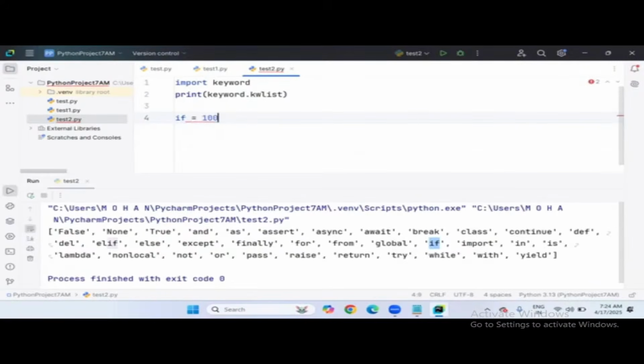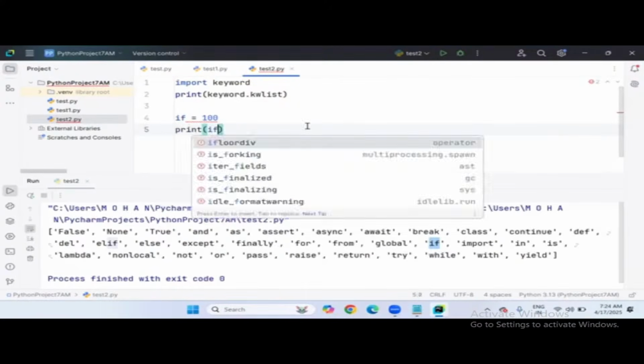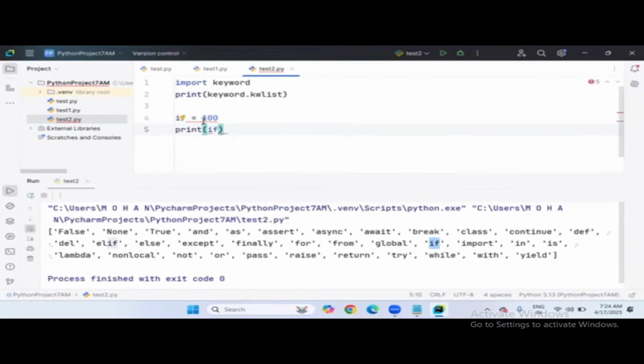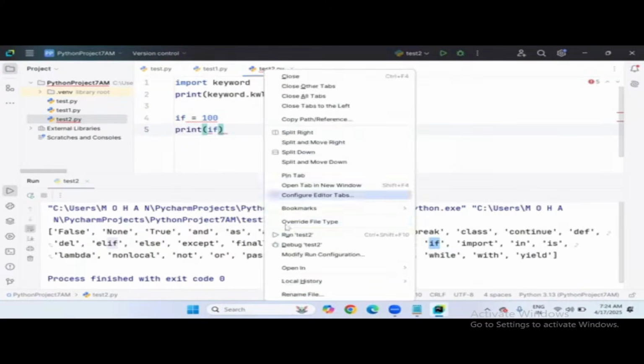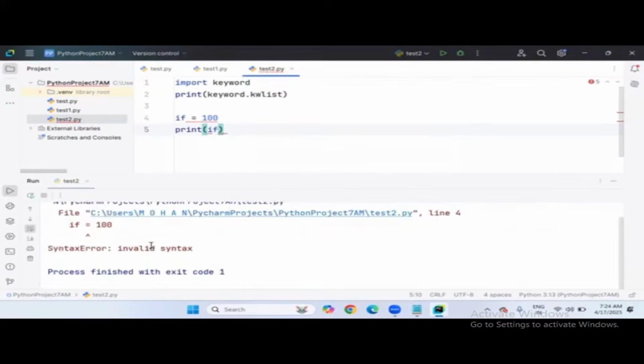But I am using this if keyword as a variable. Just as we define a equals 100, in the same way I define if equals 100. I'm trying to print if, and you will get a syntax error. Look at this, the red squiggly underlines mean you are doing something wrong. Click on run and you will see the syntax error: invalid syntax at line number 4. So you can't use any keyword for your own purpose, like variables.